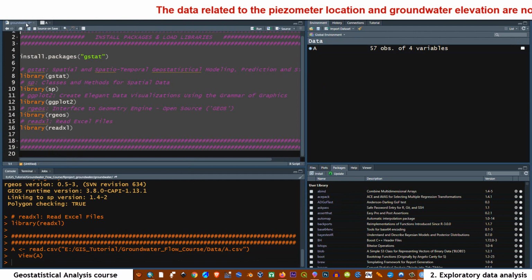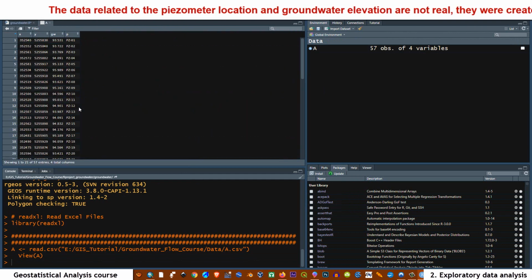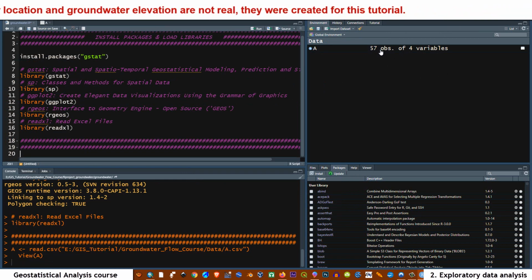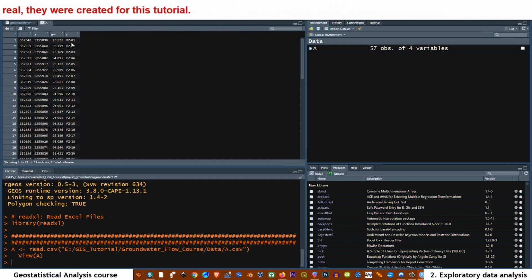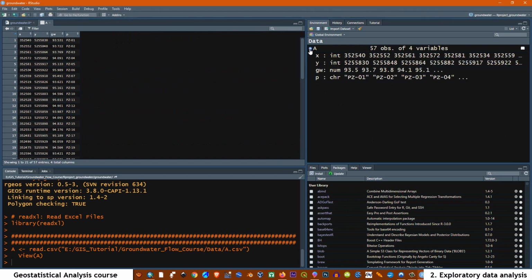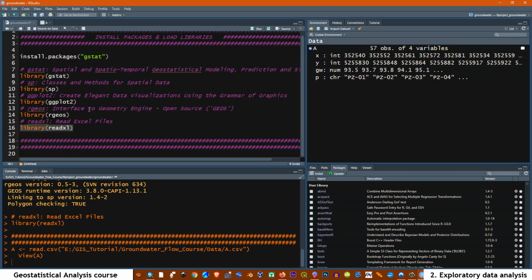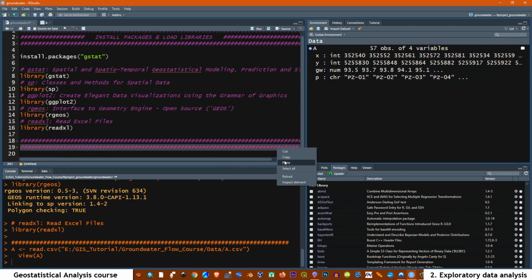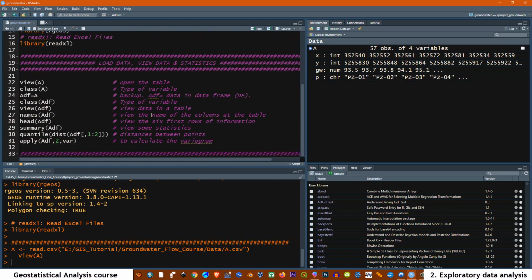Now we have 2 tabs, one for the scripts and another one for the table. And also we have our data here. That indicates that we have 57 observations and 4 variables. As you know, this one is not a variable, it's just a label for the piezometers. Clicking over here, you are also going to get some information about your data. Now let's move to the next section. The data is already loaded.